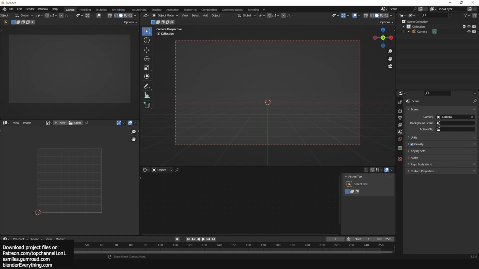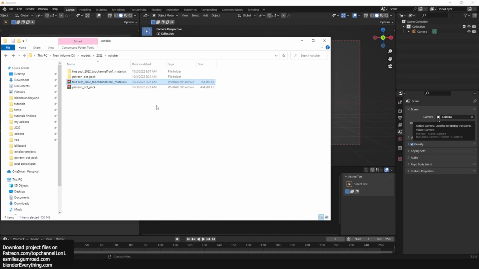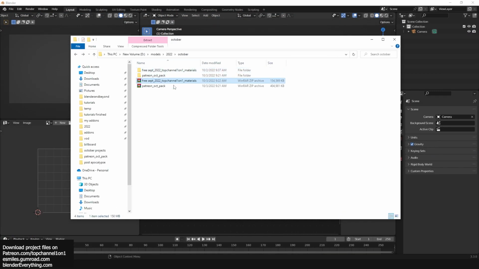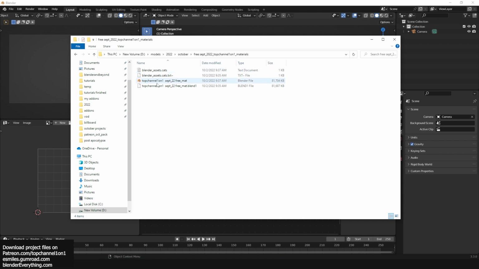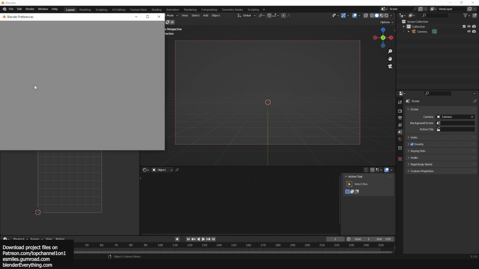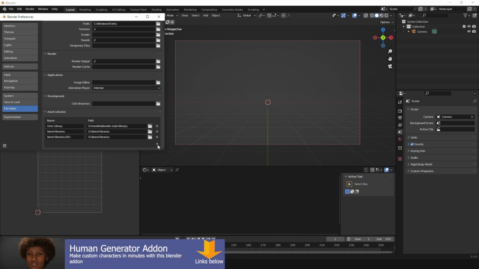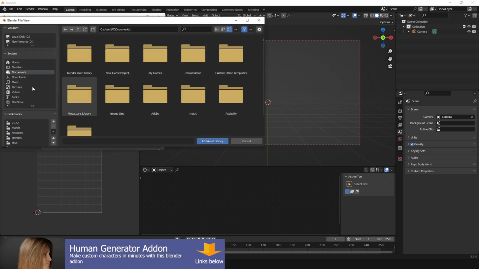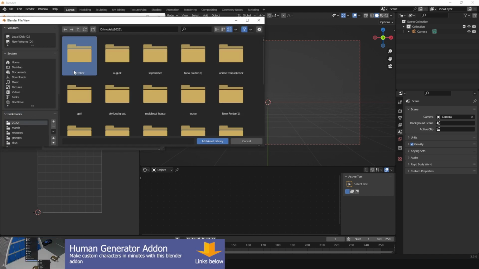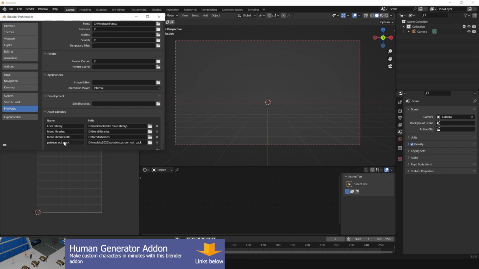So as I said, it basically should work in the asset browser, and this is what you get. So let's say you are a subscriber. This is what you get. This is the pack here, and all you have to do is go to Edit, Preferences, and then File Paths, and just click on plus, and navigate to where you have downloaded the project. For example, for me, this would be in this, and I just click Add Asset Library.